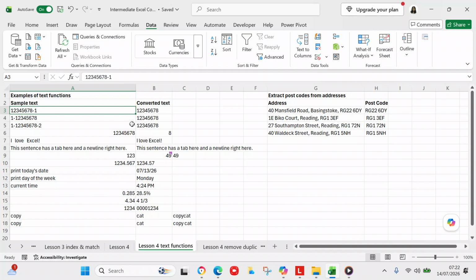So we've got the sample text of an employee number with a suffix of 1, and we're going to remove the suffix. You're going to remove the suffix by saying equals LEFT, brackets, A3, comma 8. So A3 is the cell that you want to use, and you only want the first 8 characters, the first 8 elements of that text string.